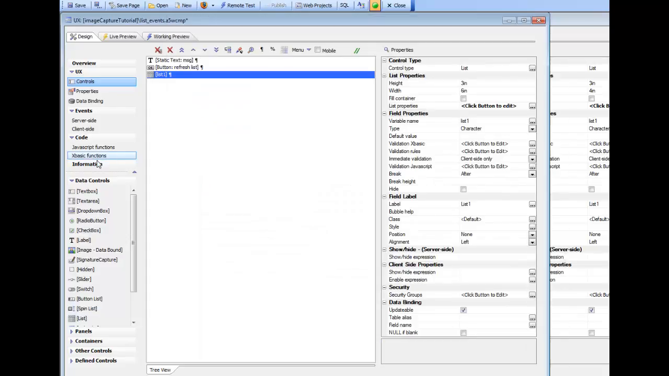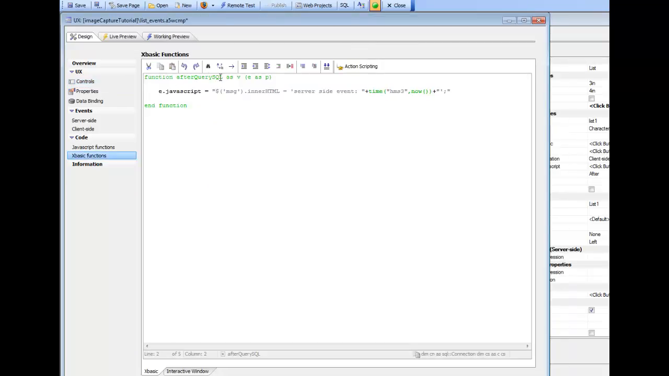So we'll go to our XBasic functions, and we can see here in our AfterQuery SQL the JavaScript that we're going to be returning is some JavaScript to set the inner HTML of an element called message with the current time on the server. In this particular case, this example is meaningless and nonsensical, but it does serve to illustrate the point. We'll demonstrate a much more meaningful example next after we understand the basic concept here.